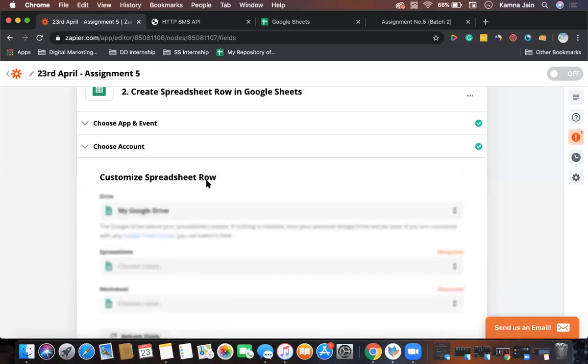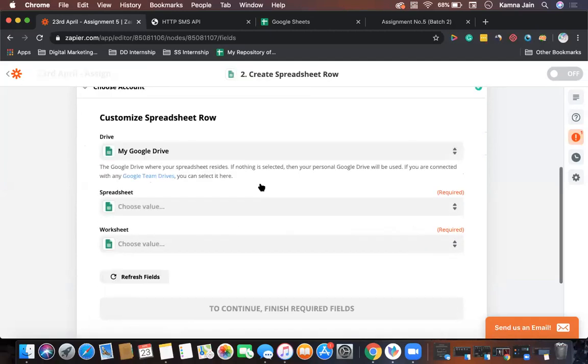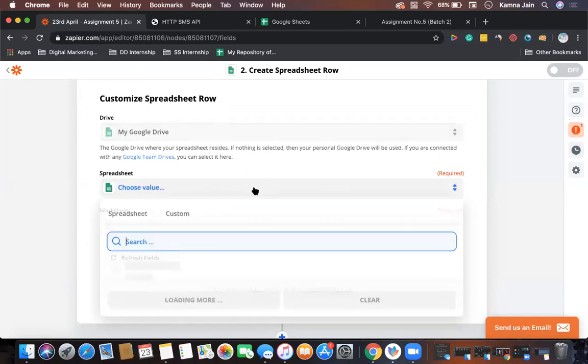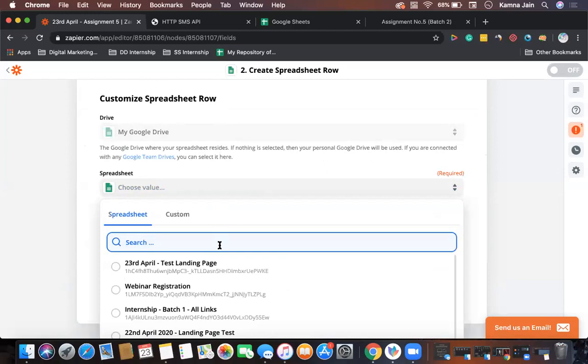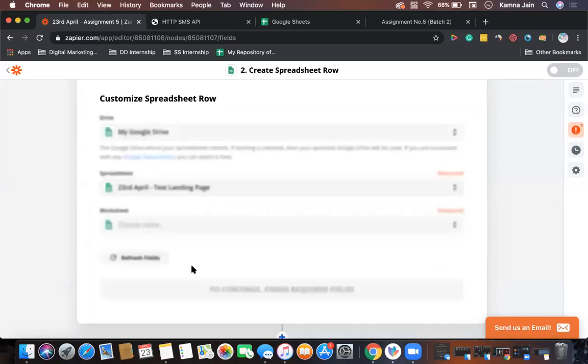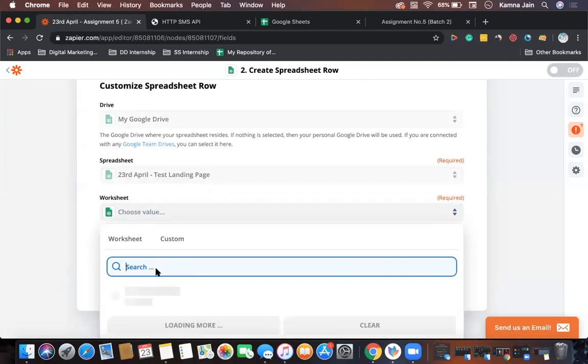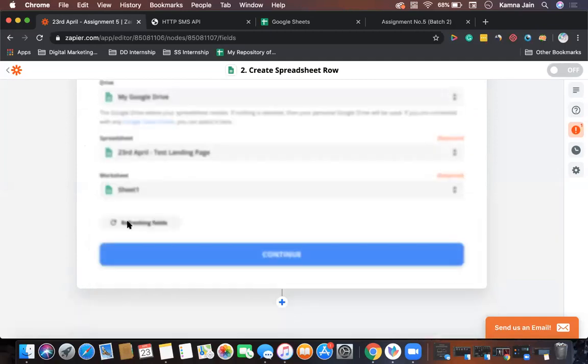Ideally, you'll see just one option here. Just choose that, nothing much to do. Here is where you need to choose the spreadsheet, which is the Google Sheet in which you want to show the entries. So just click on 23rd April test landing page, because this is the page where I want to see my data. It will also ask you which sheet. So just choose the first sheet.